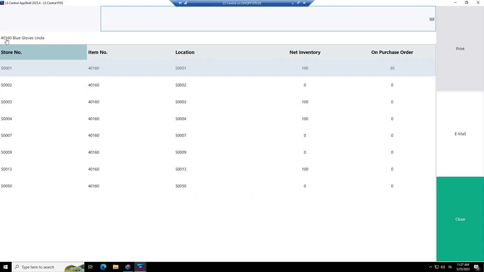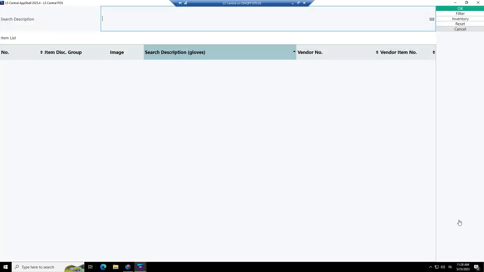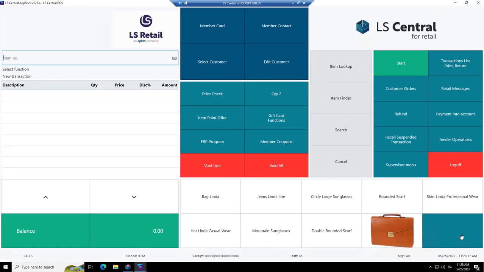And now we see that this item, the blue gloves Linda, exists in different stores where we have the inventory. And perhaps some of them are on purchase order. And this is showing us the group of stores that is decided that is valid for the store. And you will see this item exists in store 1, 3, and 4, and even 13, the web store. And when we have looked at it, we are happy and we close. And cancel. This is how simple it is to use the item lookup.